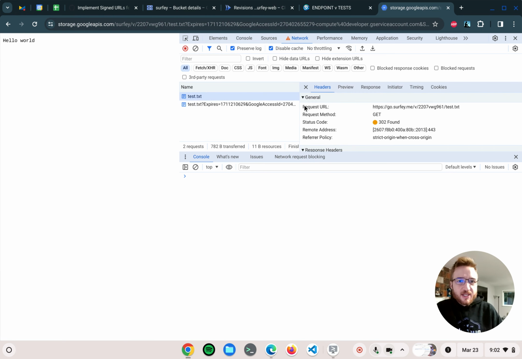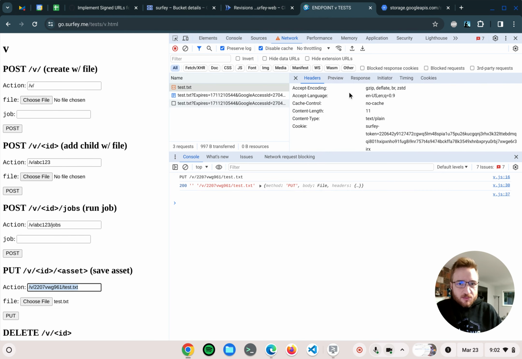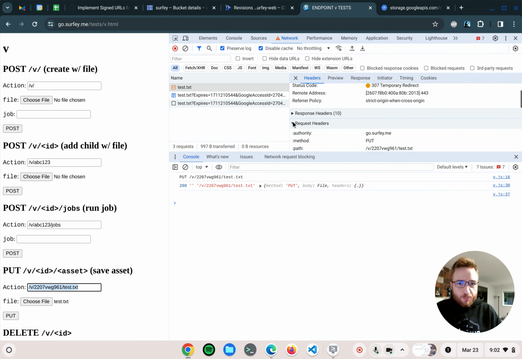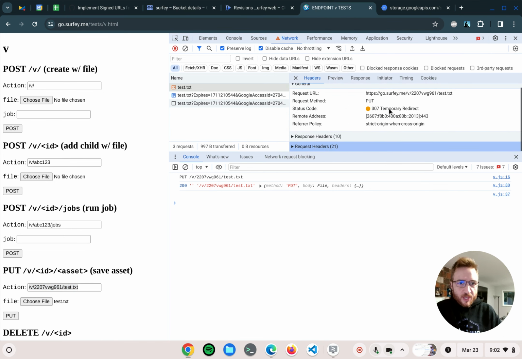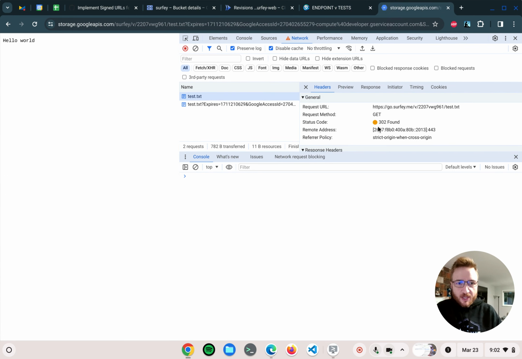So with a get, instead of a 307, which is what you get when you put, so going back to this put, we got a 307 to the signed URL. When you get, you get a 302 found. And those two return codes are important. Really just look for a 300 series code to know that you're going to a signed URL if you're working directly with the return codes.